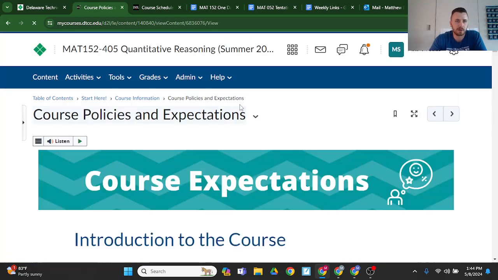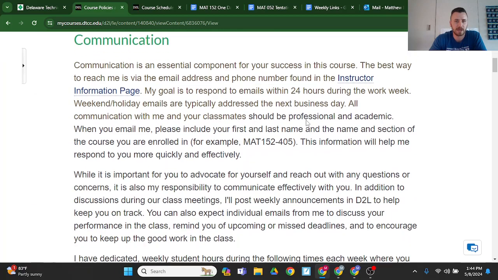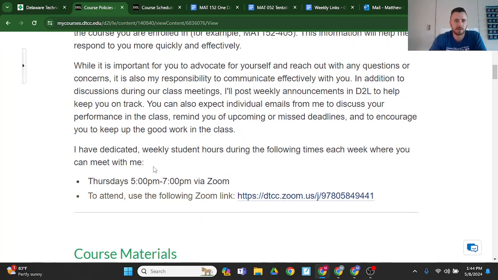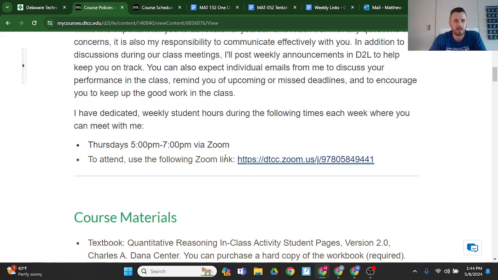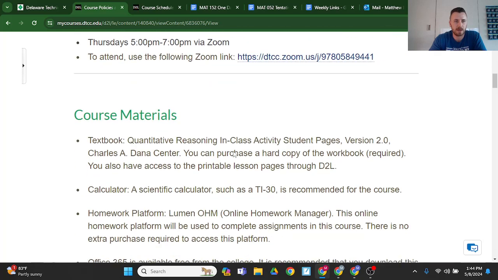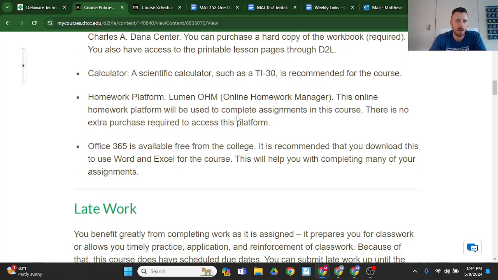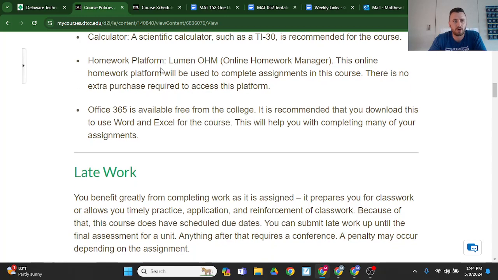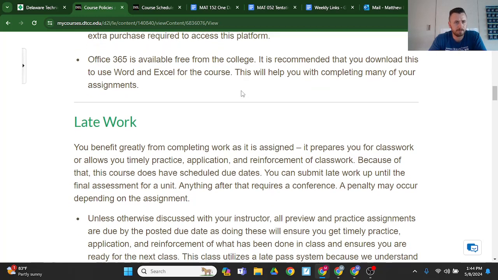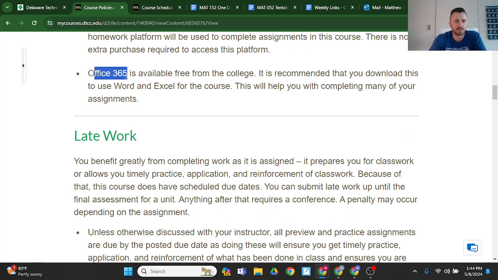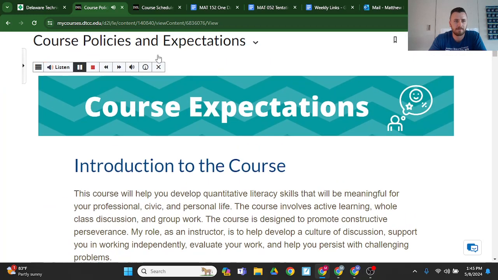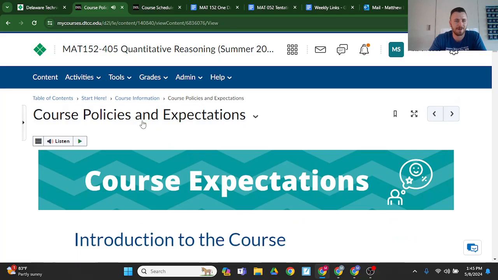Let's go ahead and take a look there because there is some information that I think is very important. I already talked a little bit about the support hours that I'll have. For the course materials, again, your textbook, calculator is recommended. You can use the desmos.com scientific calculator if you don't want to have to purchase one. We'll have a homework platform that's included on D2L. Make sure you take advantage of Office 365. You can download it for free.